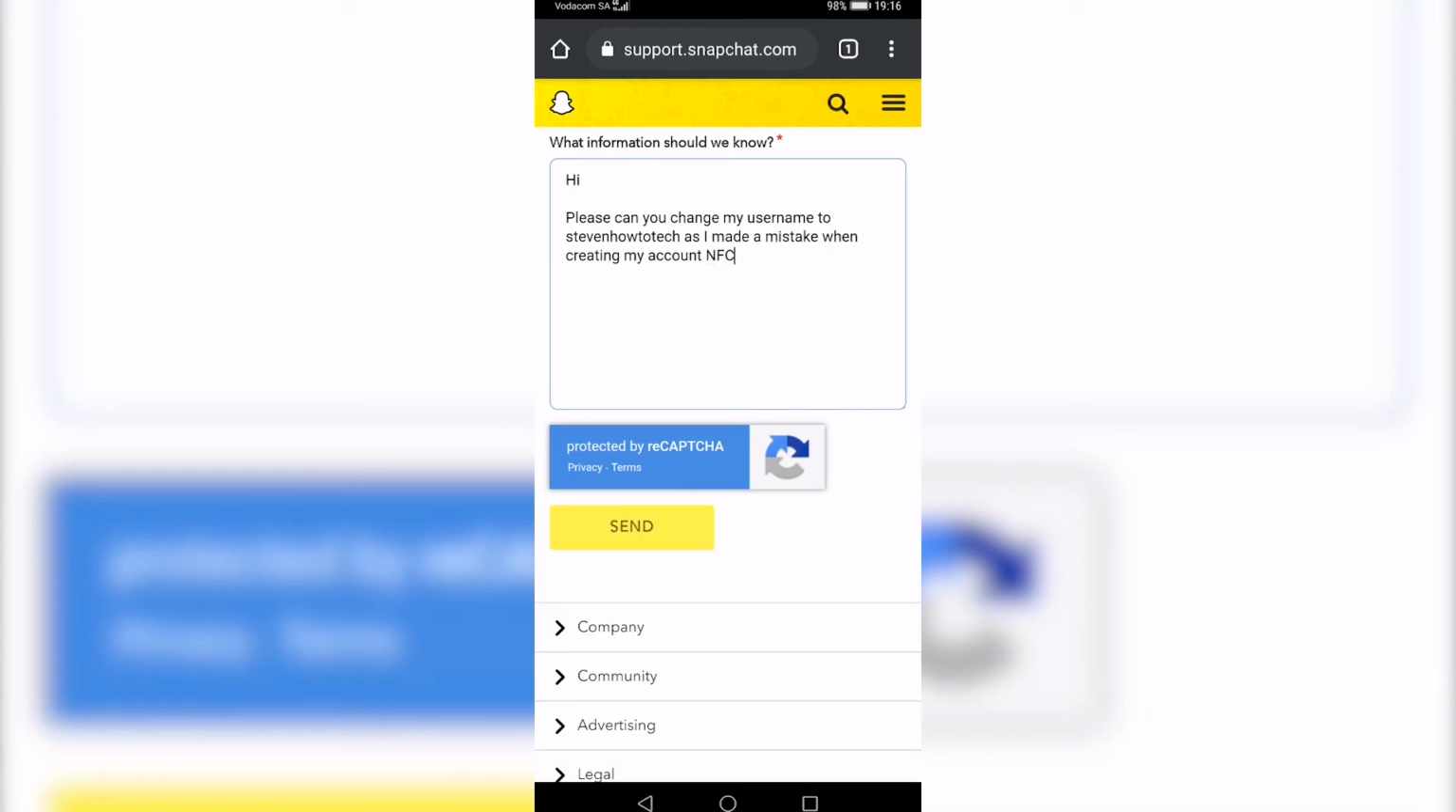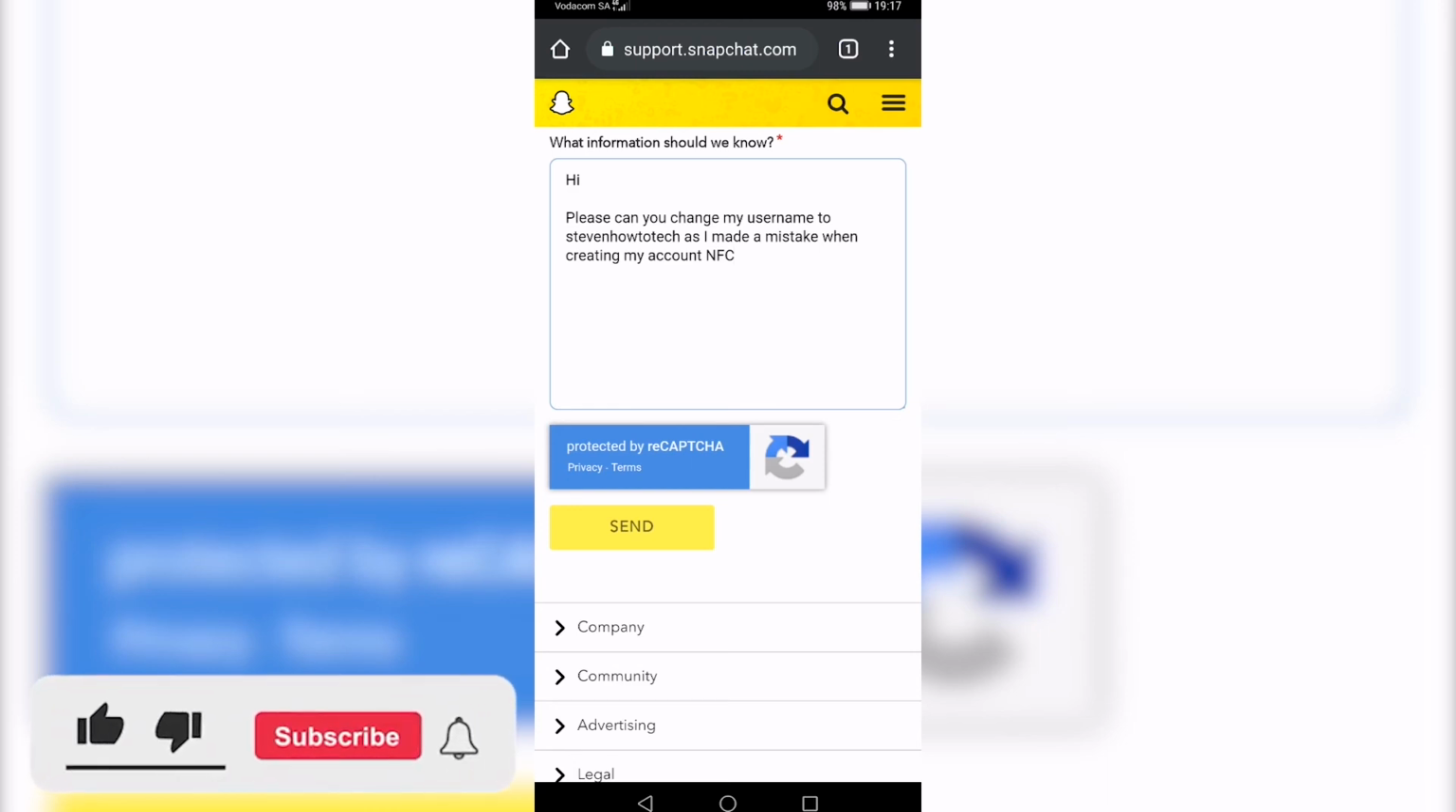And then once you've gone ahead and typed out all of that, you go ahead and you send the email and then you just wait back for a response. Now you might need to do this a couple of times, but they should respond eventually. So that is how you would change your username on Snapchat without needing to go ahead and create a new account.